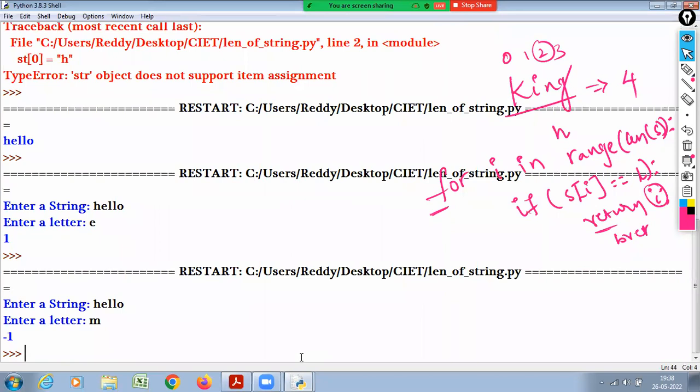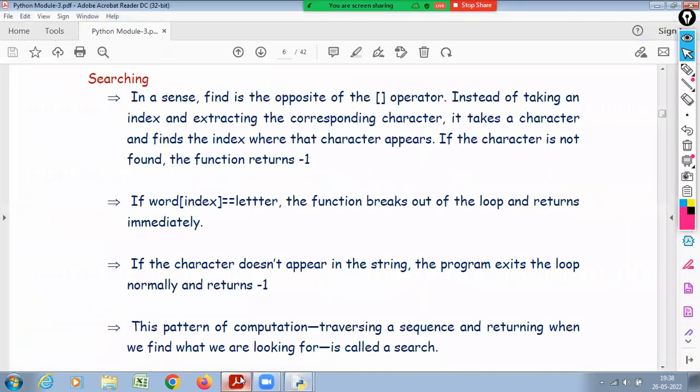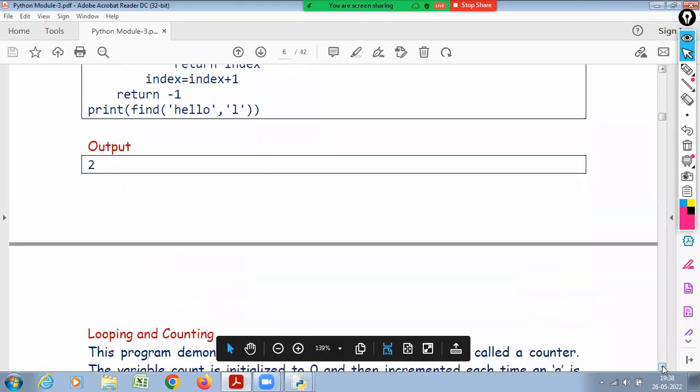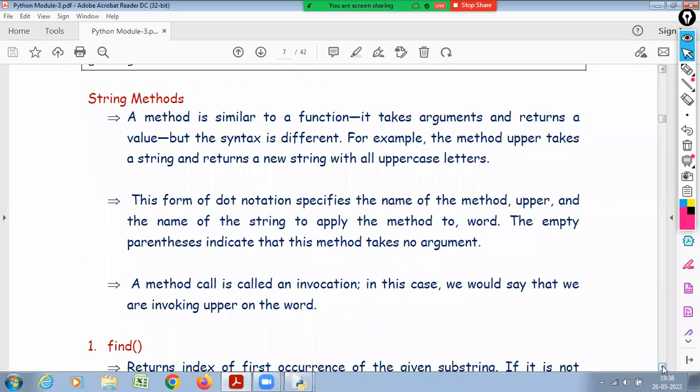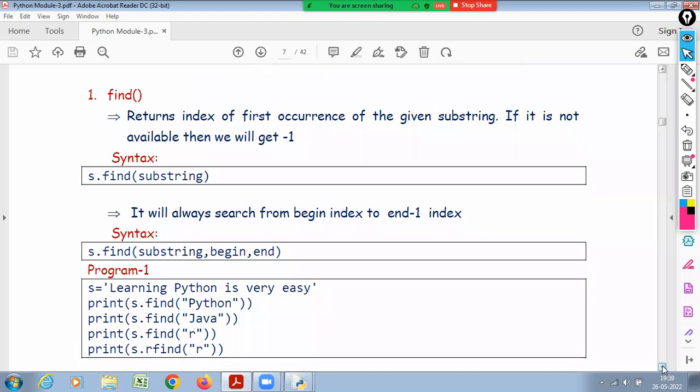That function name is dot find. So you may check the find function. We'll use find here: it returns the index of the first occurrence of the given substring. It will return that character's position or number. If it is not available, then we will get minus one.